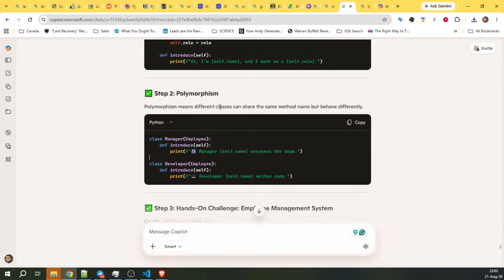Polymorphism means different classes can share the same method name but behave differently. Same method, different classes. So it's like Bob and Jill are friends. They have the same ink pen, but one writes with the right hand, the other one writes with the left hand. That's the same method but different classes. The pen is the method.